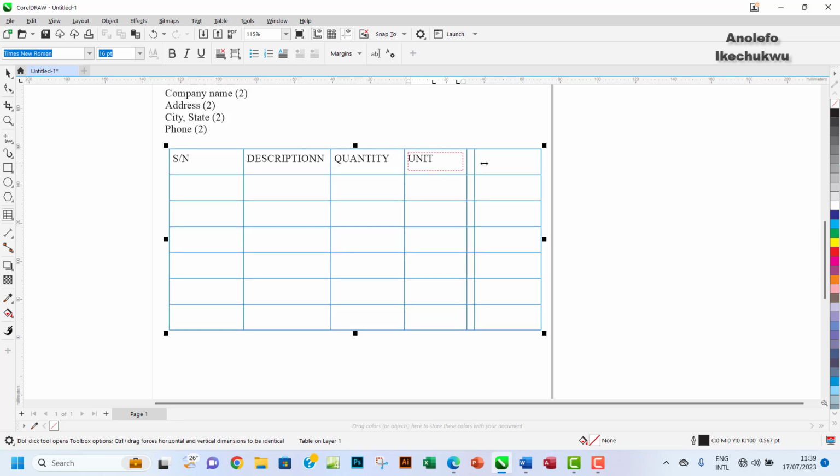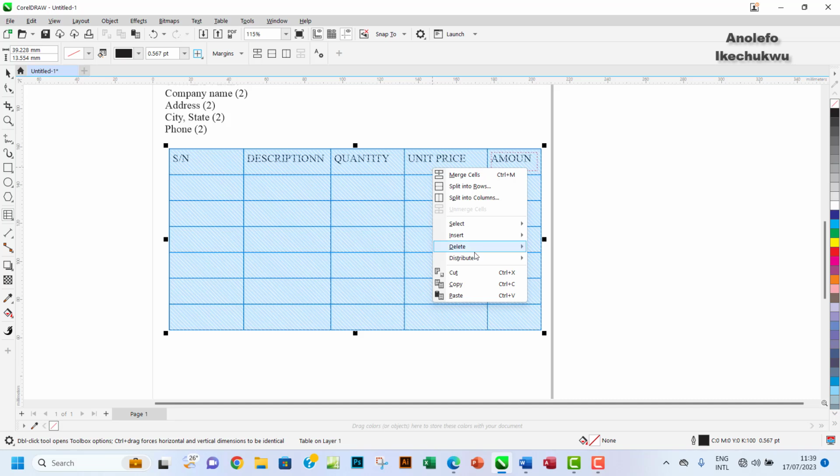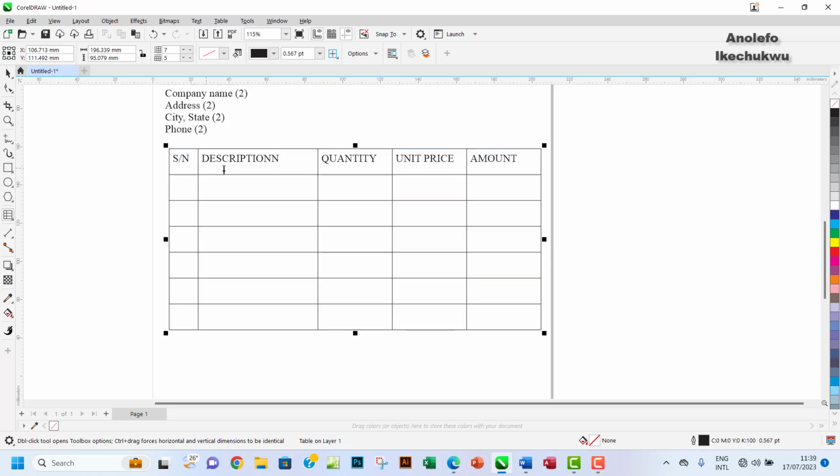So this one also I need to adjust here. After unit price, I have amount. Let me try to select everything here. Let me right click and go to distribution. I want it to distribute the column evenly. Let me see how it's going to do that. So you did that. Okay, I think I need to just adjust this a little more. Just let it go like this so that everything will be showing.